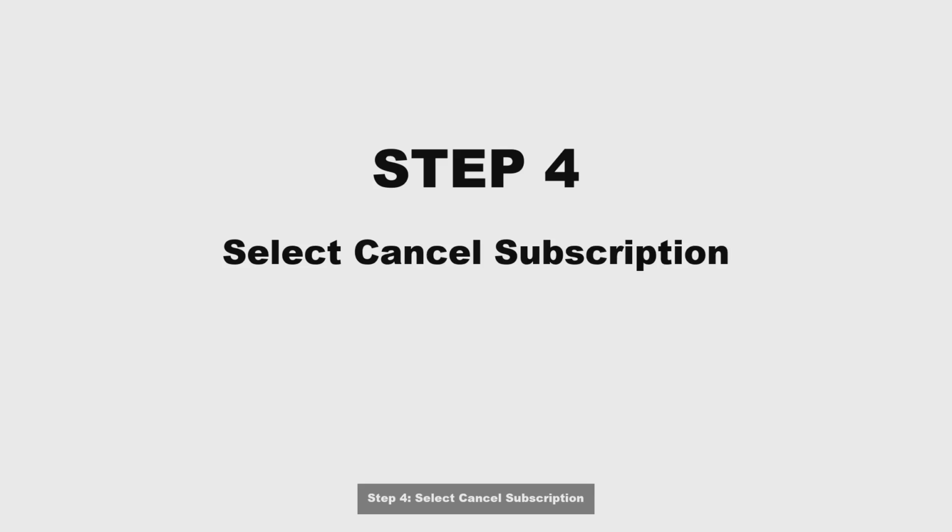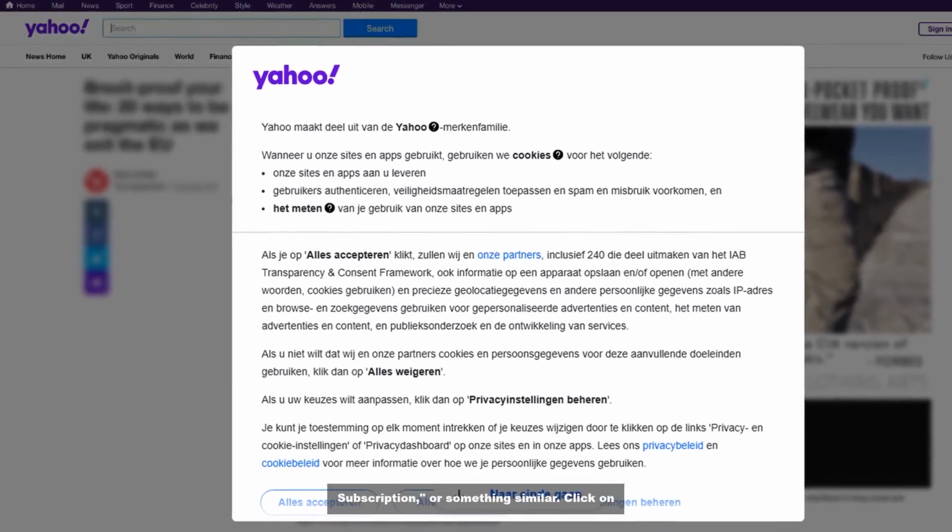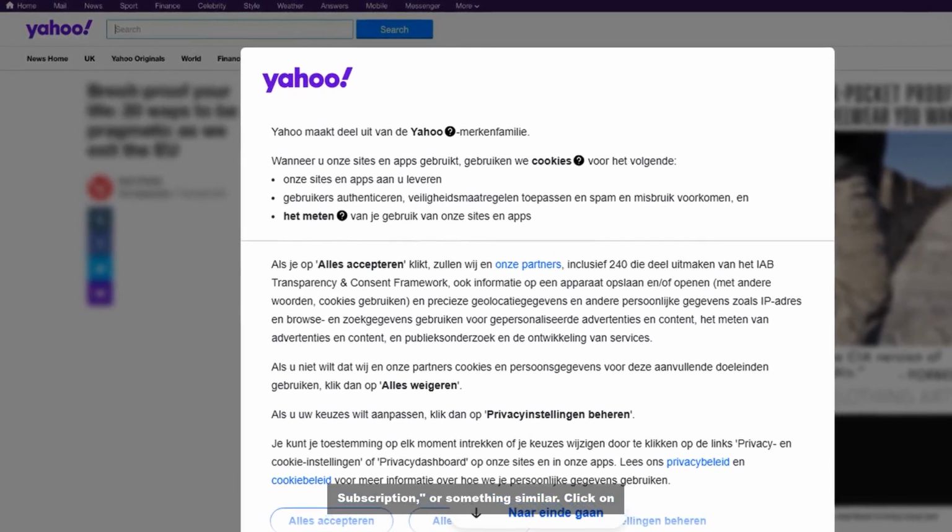Step 4. Select Cancel Subscription. Find the option to cancel your subscription. This may be labeled as Cancel, End Subscription, or something similar. Click on it to proceed.